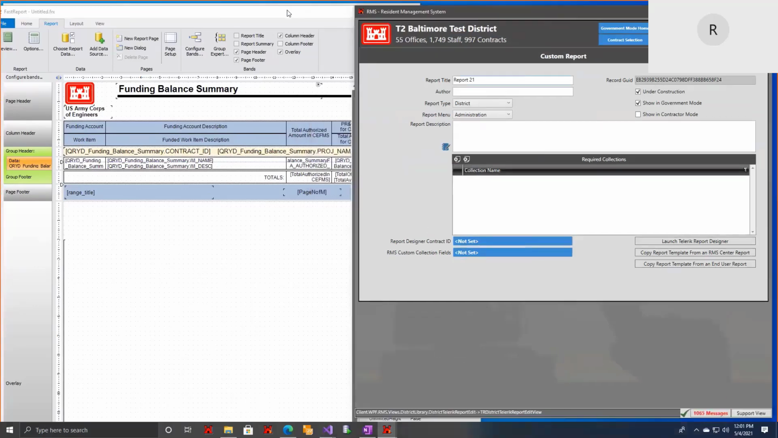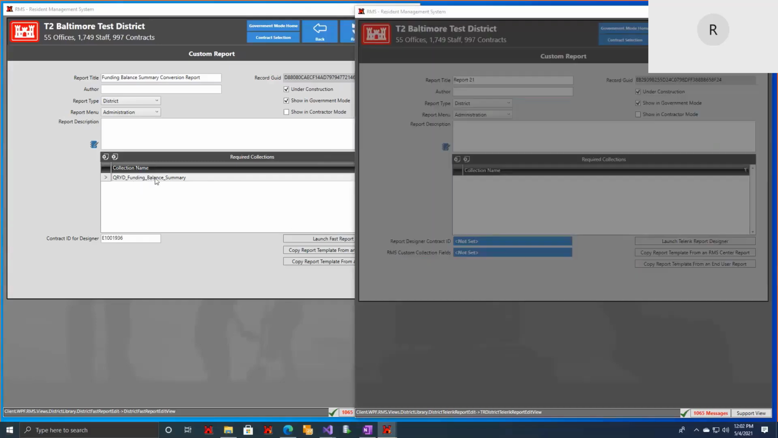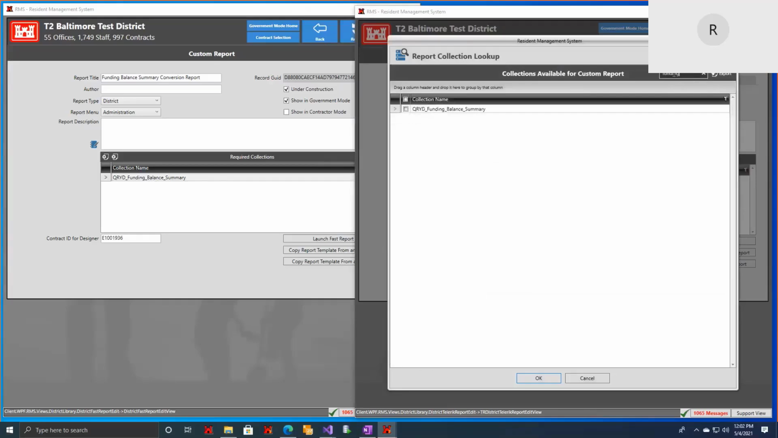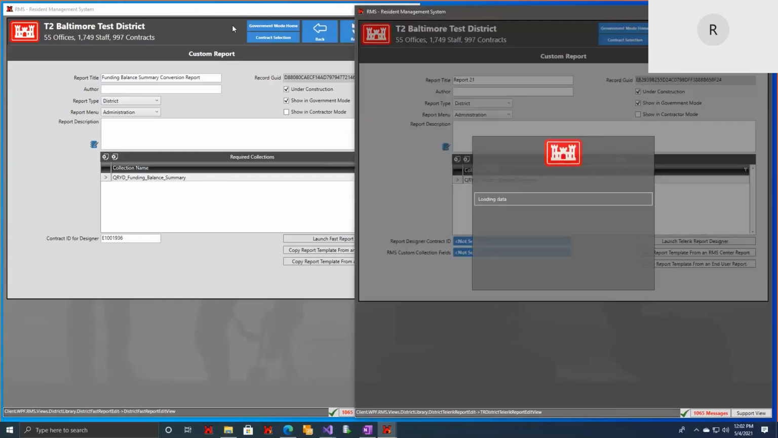So here I'm going to add the same collection that I have here. Again, the same queries will work on Telerik, so there's no need to alter your queries. They will work for Telerik as well. So I'm going to add the exact same query that we have here, which is this funding balance summary query. And then now I'm going to go ahead and launch the Telerik report designer.